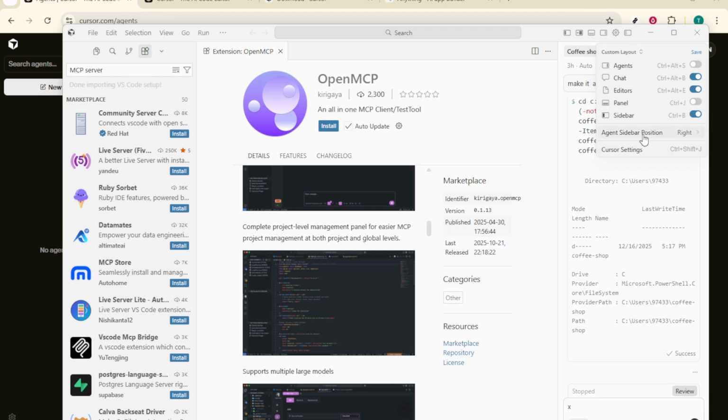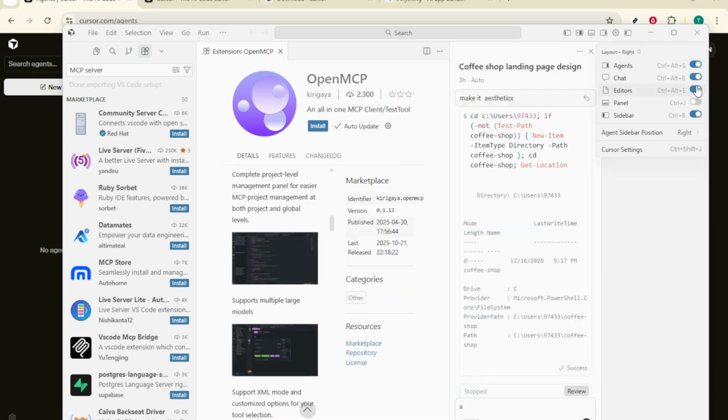Also, themes are saved per window session, so each project window can use the theme you prefer for it, and you can always return to the color theme picker to change it again later.